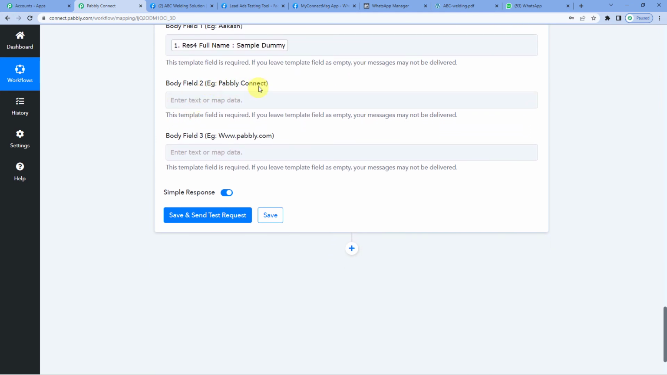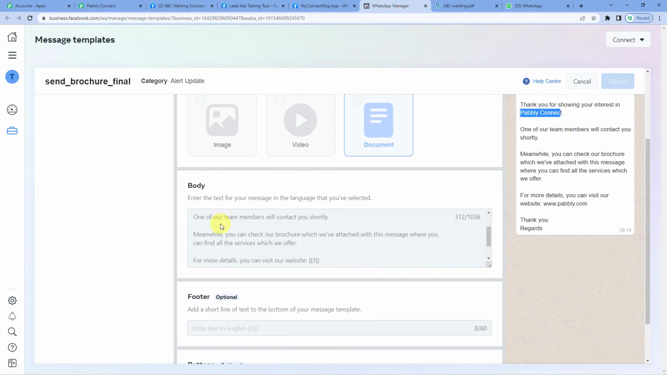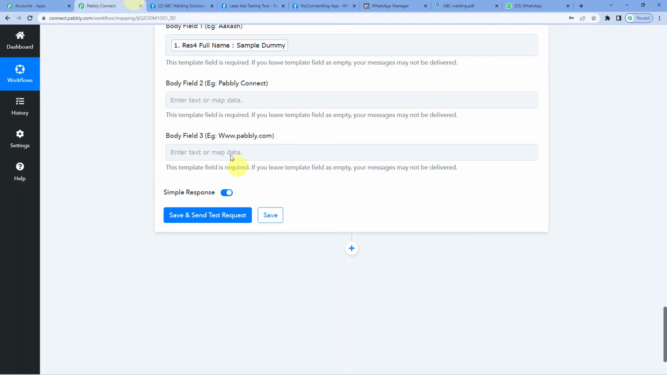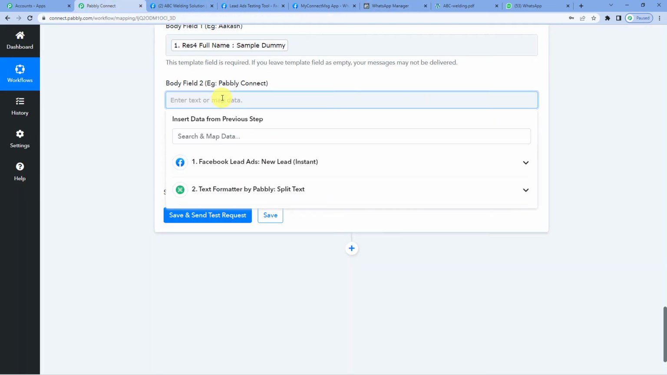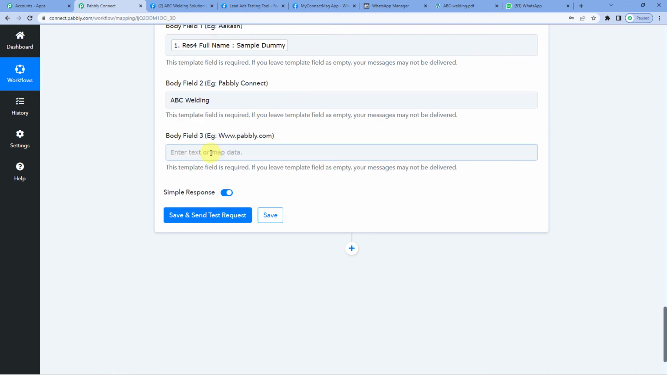Now the body field 2, example it is given Pabbly Connect. For a detailed view, let us go to template and see. Thank you for showing your interest in basically your business name will come here. So let us write ABC Welding. That is our business name.